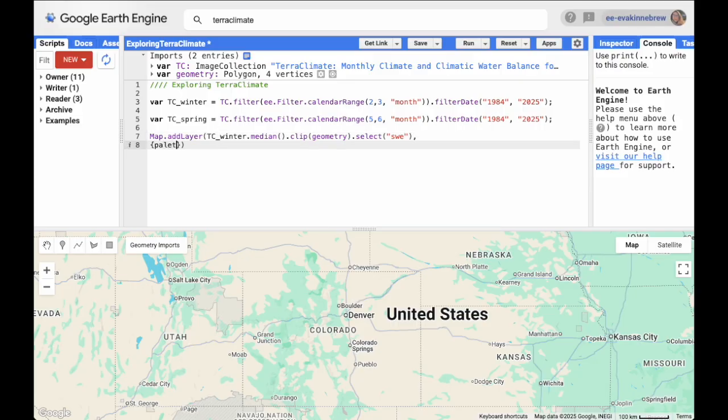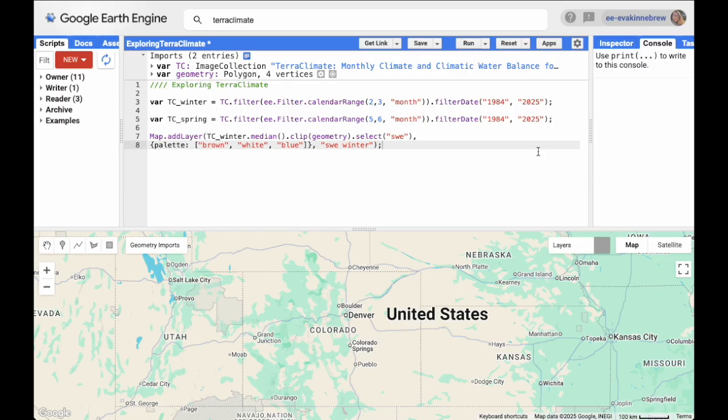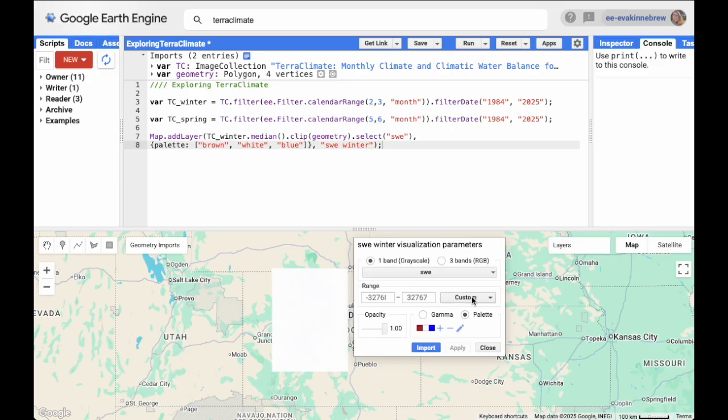I'll add a quick palette. I'll just use brown, white, and blue. We'll figure out the min and the max once we visualize this, and then I'll name this SWE winter. So let's just visualize this and see what it looks like. And it looks completely white right now because our min and max haven't been figured out. So the min and the max, let's put min 0, max 320.